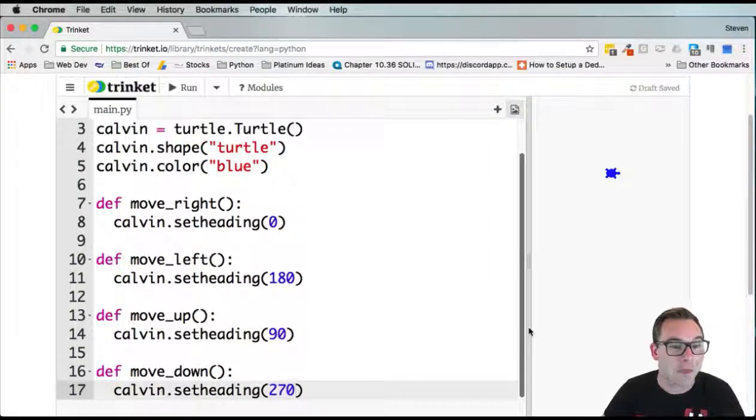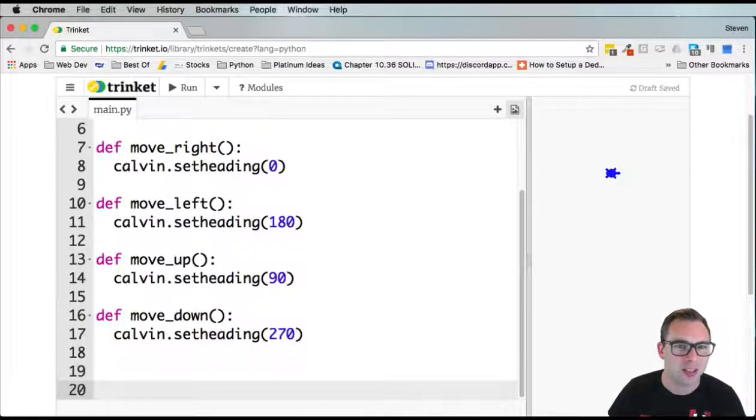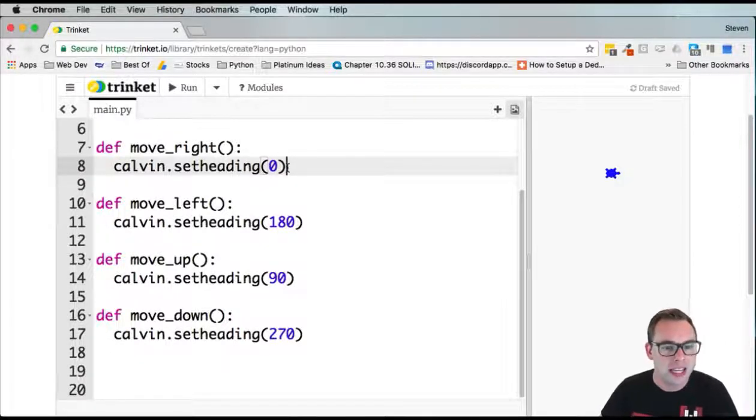All right, so you can see I have my set heading on all of my functions, and I didn't walk you through every single step of that because, well, it's easy, you just copy the numbers. All right, now that we've actually set the heading, now we need to make him move forward. So when he's moving to the right, he's facing to the right, we could just say go forward.